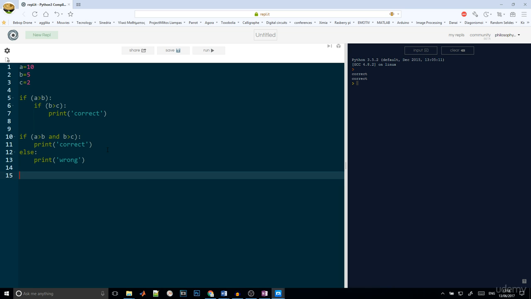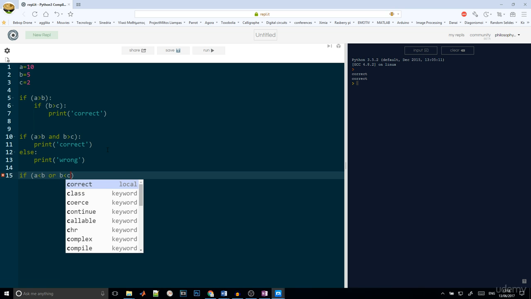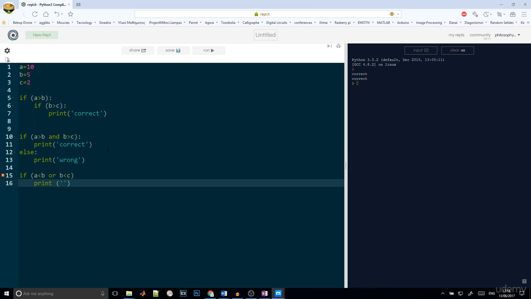Also we can try the or, if a less than b or b less than c, and again print a message, for example abc. Doesn't really matter. Again we forget the colon. This is a very classical mistake.